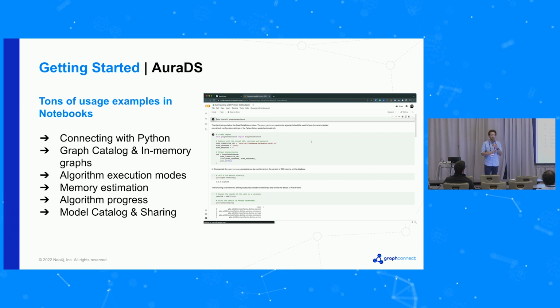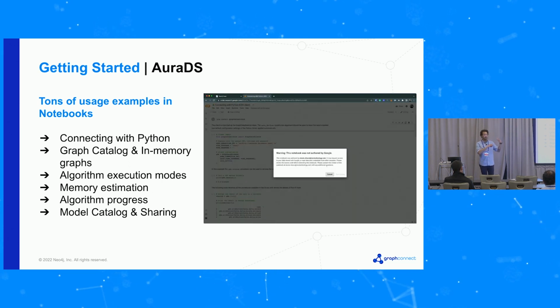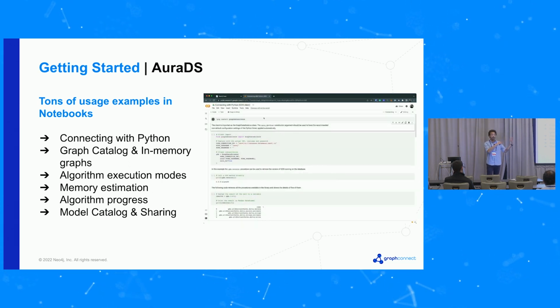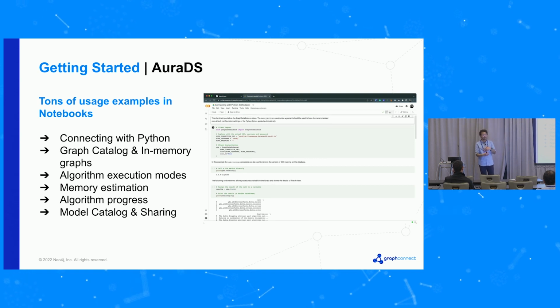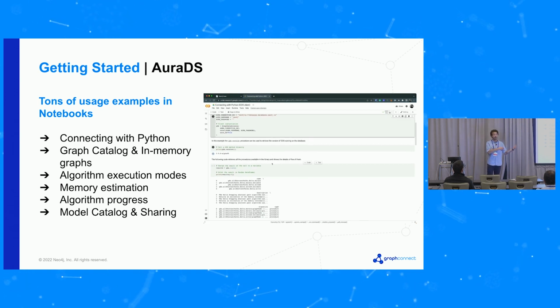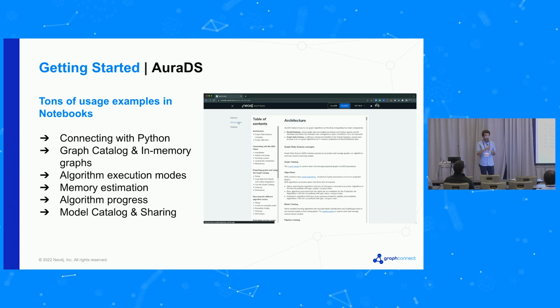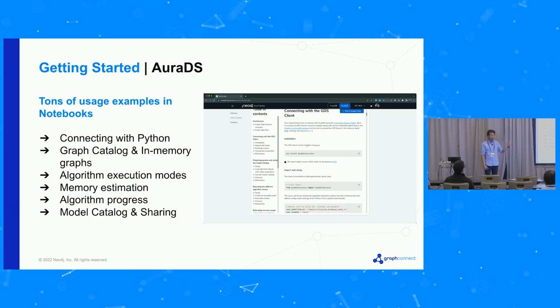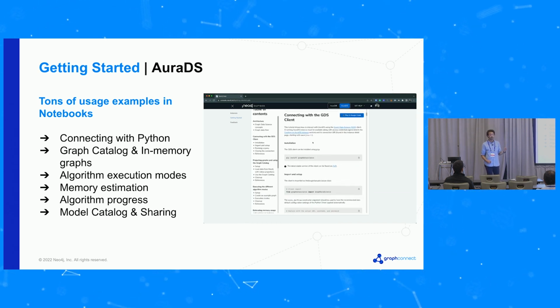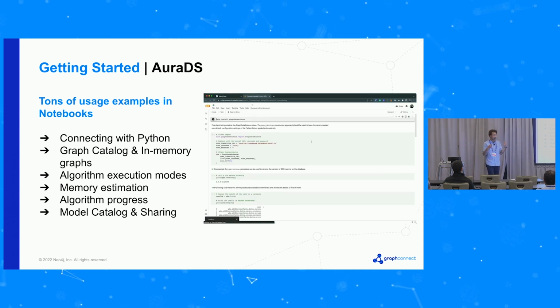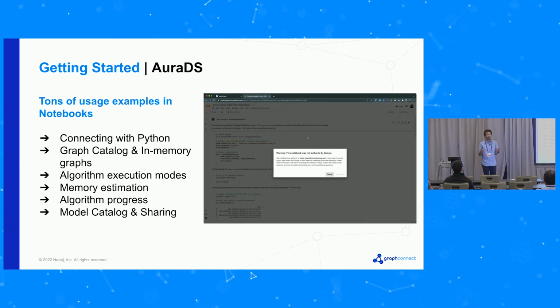So you have the estimator functions. Mutate allows you just to mutate what's in memory. Write allows you to actually write back to the instance. And there's stream if you want to take that data over the wire itself. As I said, memory estimation, algorithm progress as well, so you can check what's happening with those algorithms that you're running. How long is it going to take potentially?